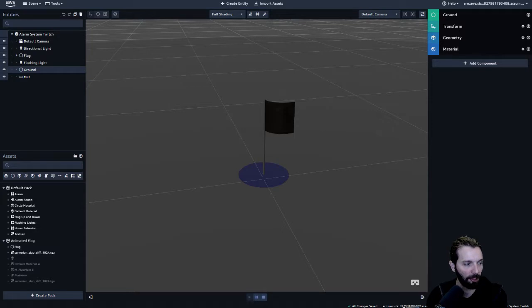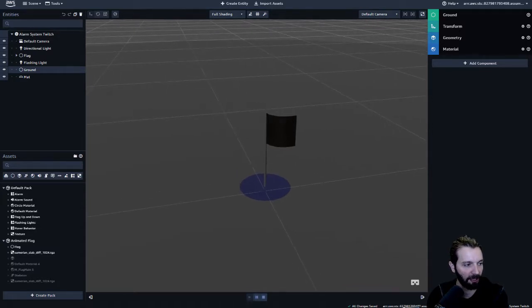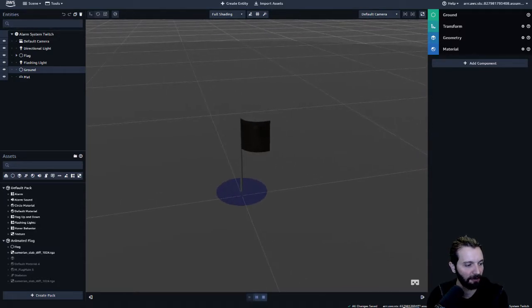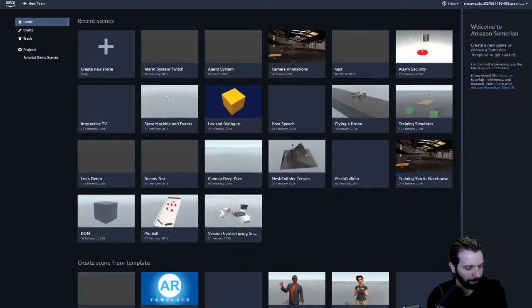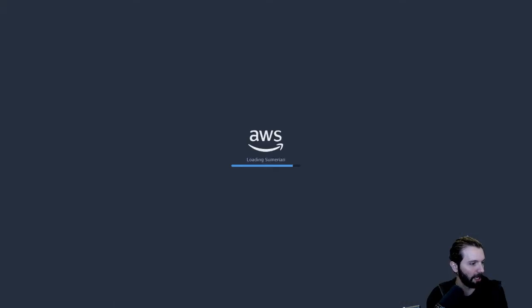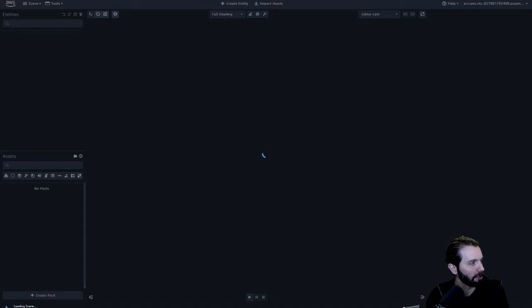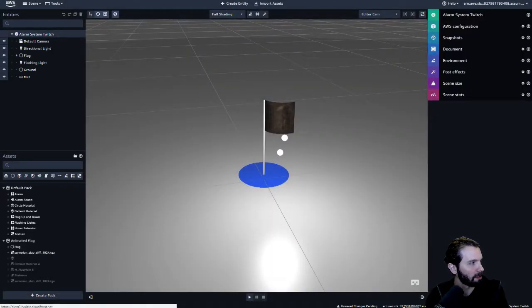Okay, so how do we do this? This involves a lot of lights, it involves the movement of the flag, it involves some sound, it involves a lot of things. So I'm going to go ahead and exit out of this scene and start a new one. I've already had one going, but no, actually not this one. This is the one I just was in. So let me exit out again, back to the dashboard.